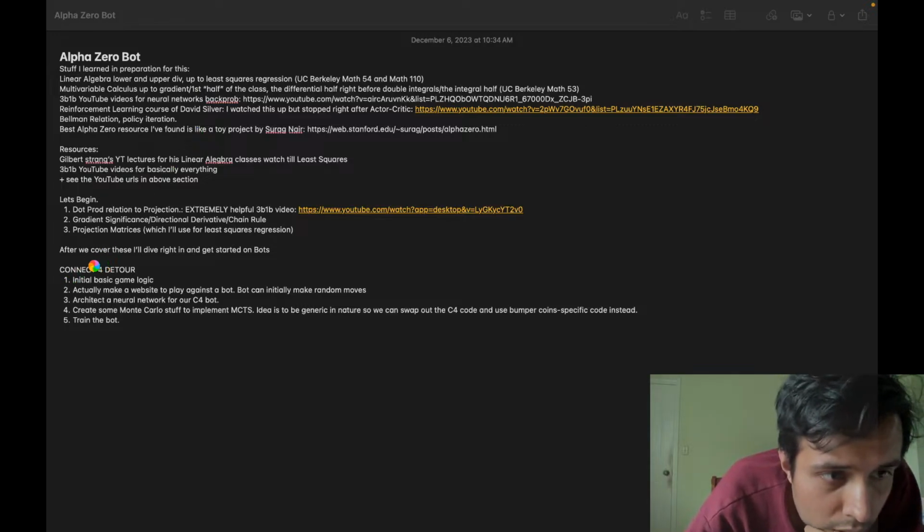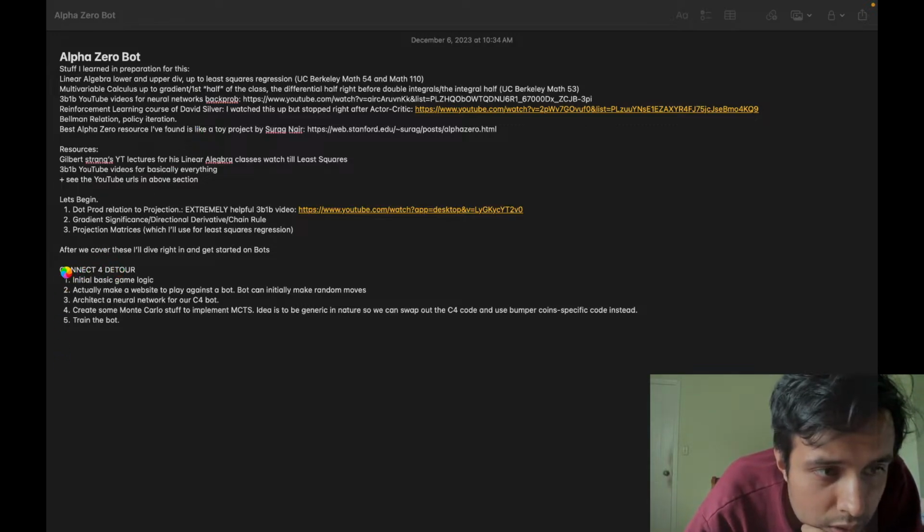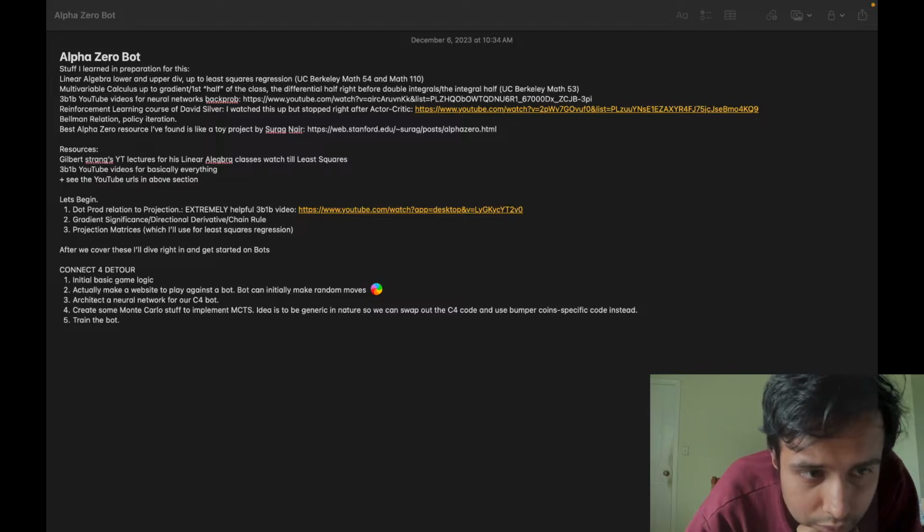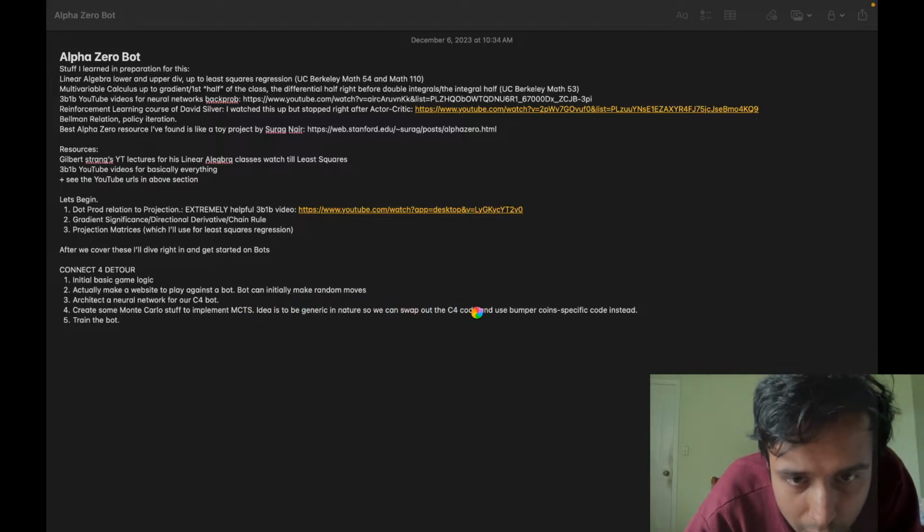But anyways, Connect 4 detour. I'm reading these numbers here. Initial base game logic. I think I'm done with that. Actually make a website to play against the bot. Bot can initially make random moves. Okay, so as of the last stream, I believe I completed that. And then now we're on the fun stuff. Architect a neural network for C4 bot. Create some Monte Carlo stuff to implement Monte Carlo tree search ideas to be generic in nature so we can swap out the C4 code and use BumperCoin specific code instead. Train the bot. Okay, so 1 and 2 are done.